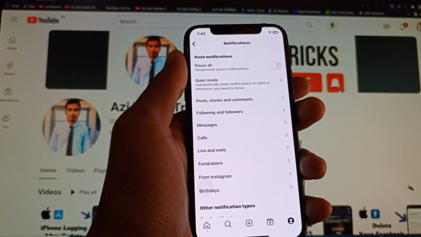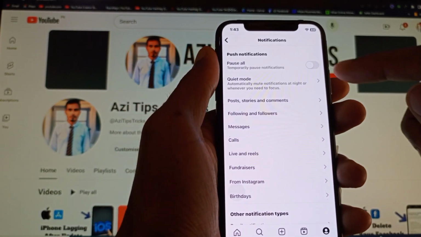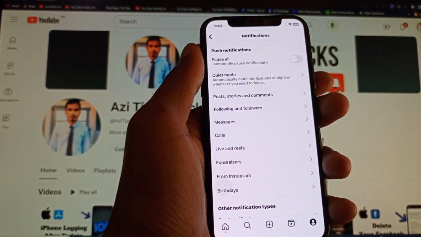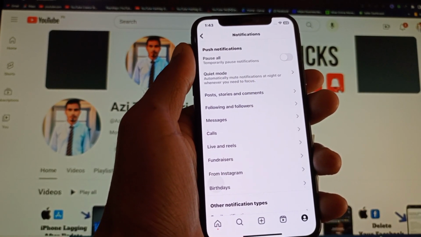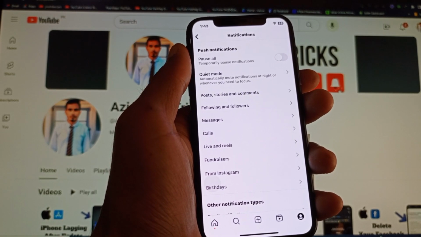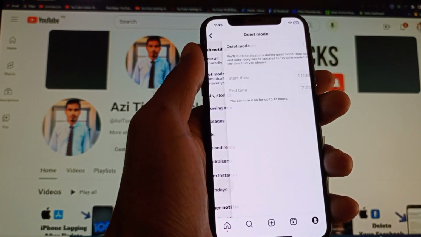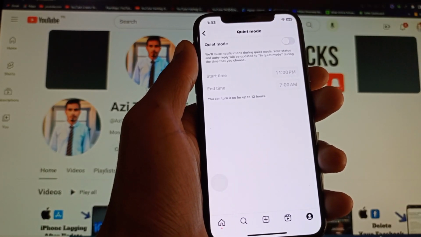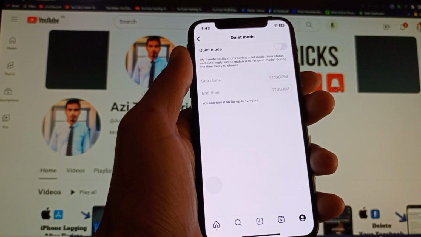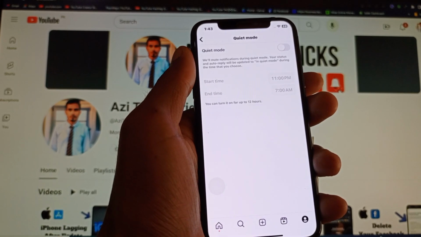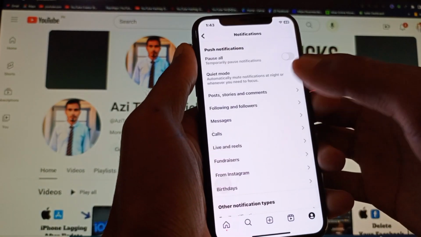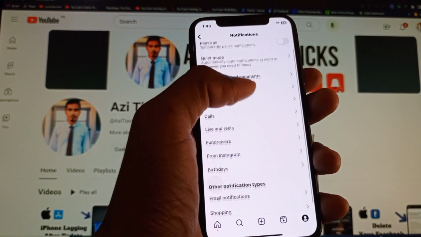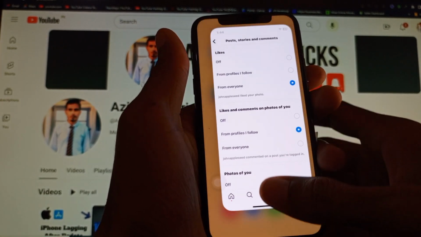Then you need to click on notifications. First of all, make sure that the option that is pause all is turned off. So guys, if it is turned on then you need to turn it off. After this you need to open your quiet mode here and turn off this tab also. If it is turned on, you need to turn it off. After doing this you need to go back.